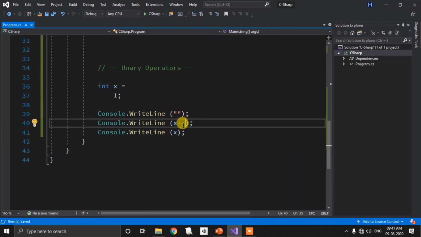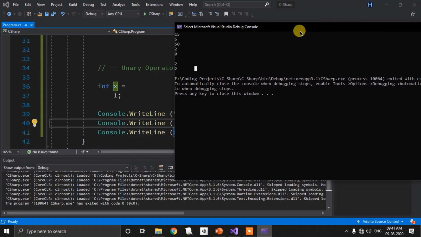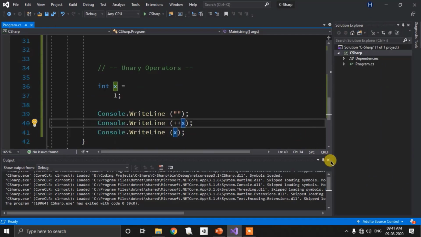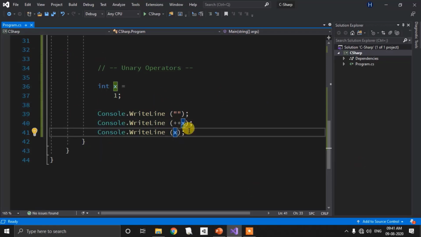Now, if we write this as prefix, not postfix, you can see 2 and 2. That means if we write this as prefix, then it is first going to increment and then assign the value, or give the value. So this for both conditions will be the same.